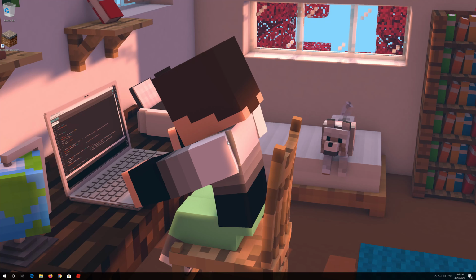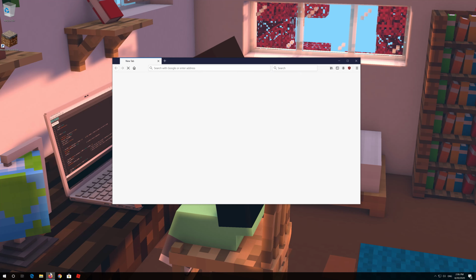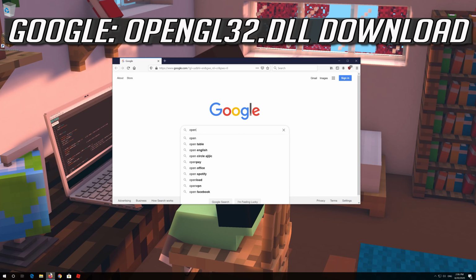How to fix Minecraft error. The driver does not appear to support OpenGL. First, open your browser. Google OpenGL32.dll download.